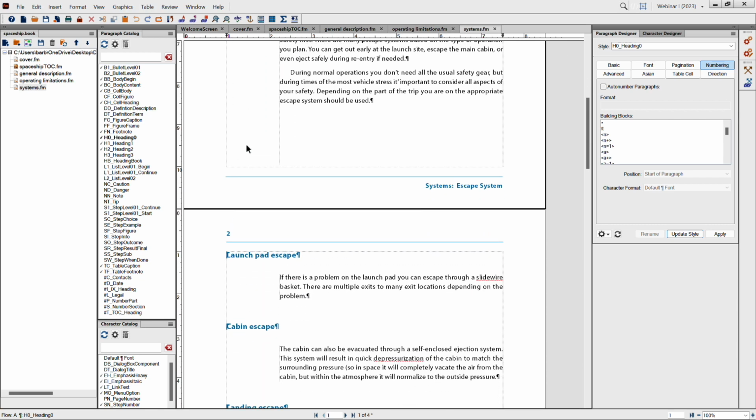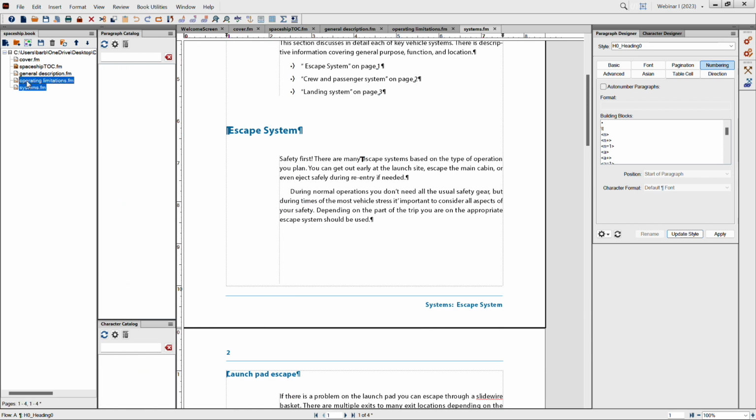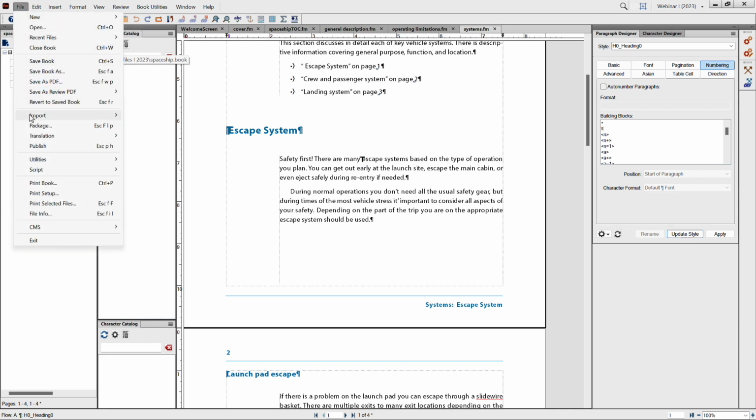And then I'm going to select those 2 chapters. And if you had 10 chapters, you would select all 10 of them, highlight all the rest of the chapters once you get the first one set up, and you import the formatting. So that command is File, Import, Formats.